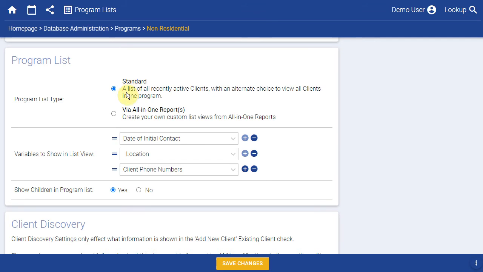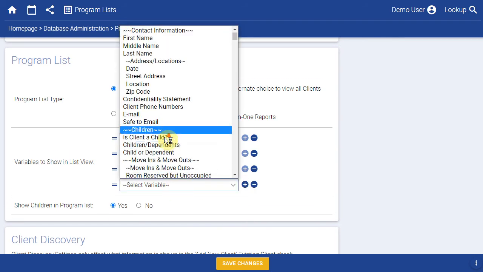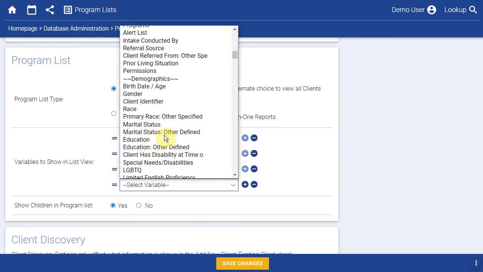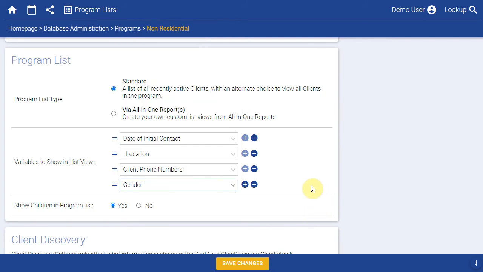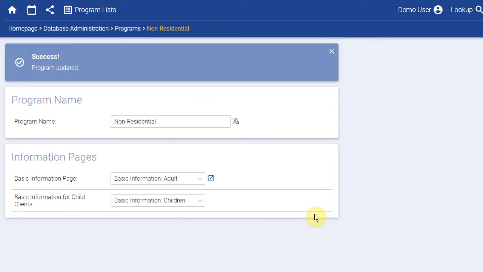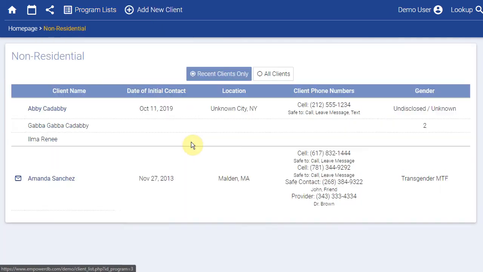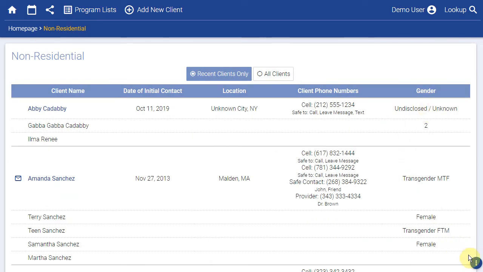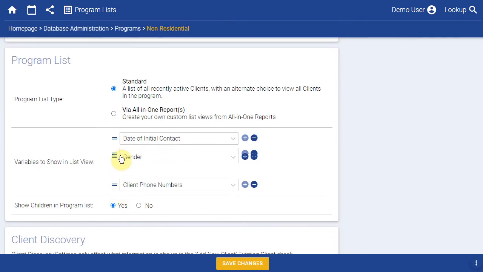Standard, which again, I think most of you will be fine with, and via All-in-One Reports. And I'll talk about that in a moment. So if you've got the standard view, you can go here to select which fields you want to show up in that program list view. So let's say we want to add another. Maybe we want to have gender be included in that list. We save changes. And so now when we go to our non-residential program list, we see gender included in there as well. We can change the order of things by clicking and dragging.